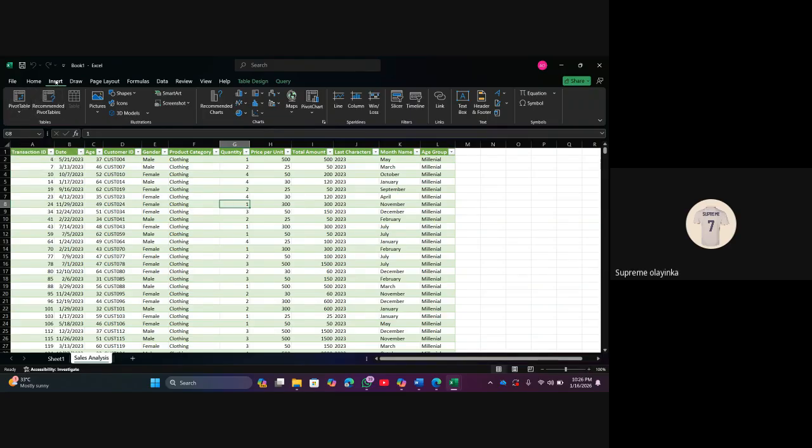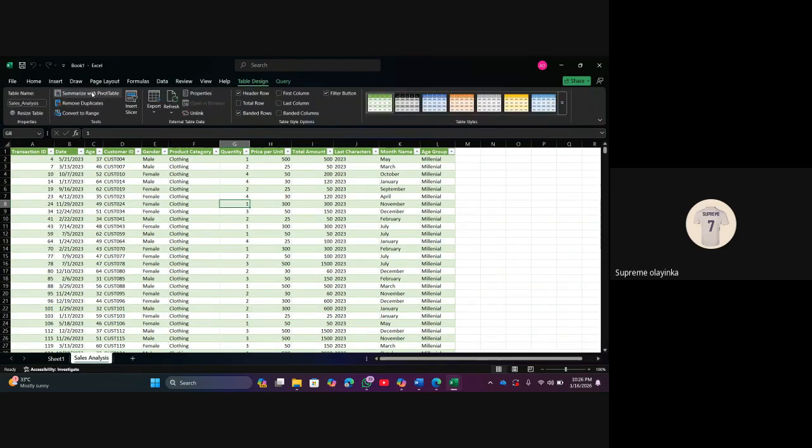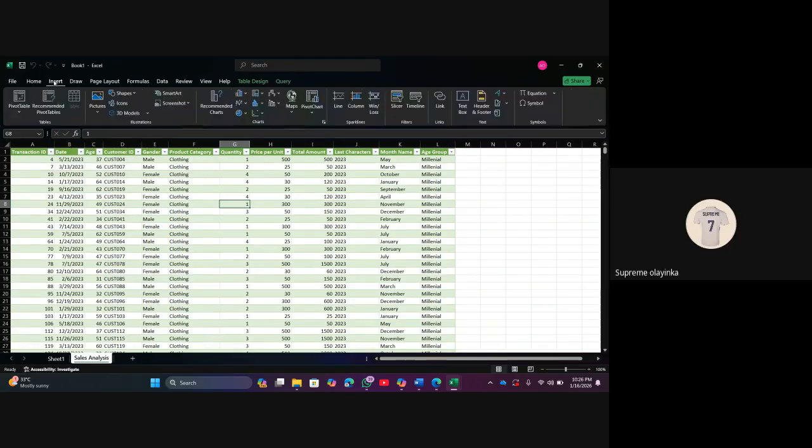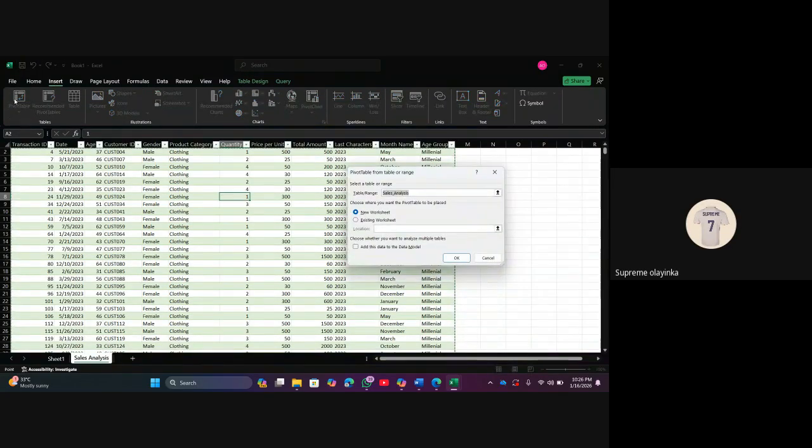If you click on this Insert, you can actually see pivot table here. If you also click on this Table Design, you can also see something like Summarize with PivotTable. Whichever one leads you to the same thing. So click on Insert, click on pivot table. Now it will ask where you want your pivot table. Because I don't want to tamper with this one, I'll click on new worksheet.